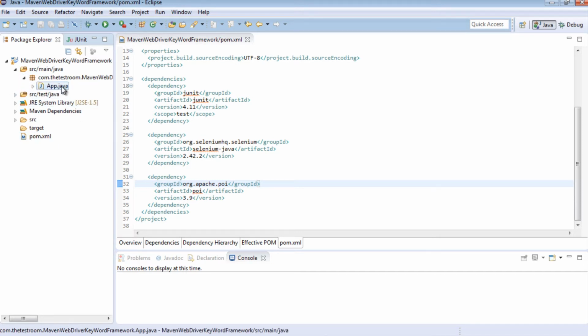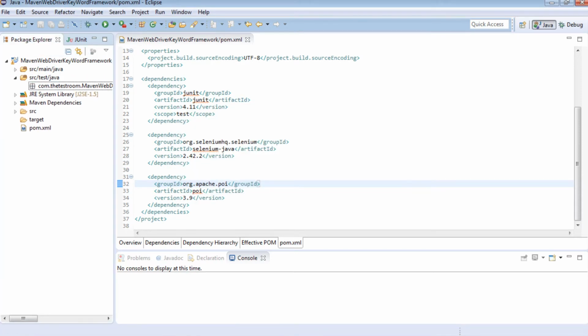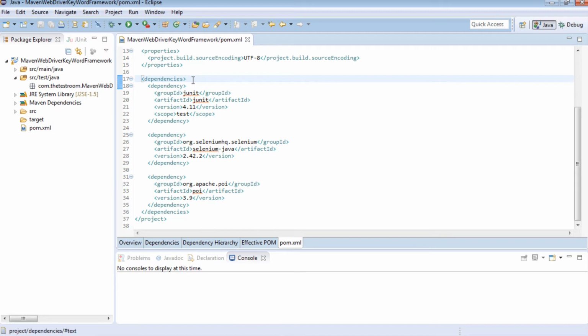So a couple more things before we get dug in. I'm just going to go ahead and delete this App.java. I don't need it. And I'm also going to open up the source test directory and delete this AppTest. Again, something I don't need. So the first thing I'm going to do is actually start creating a utility class that we'll use to be able to read data from our Excel file.